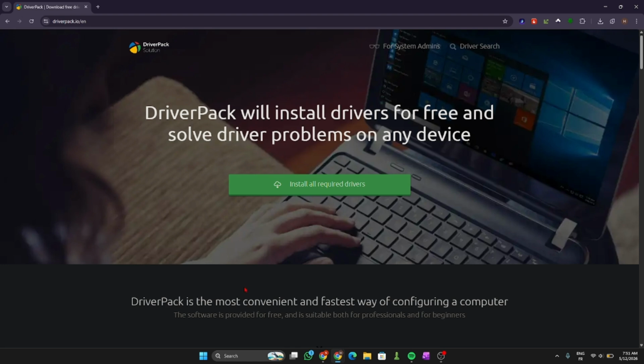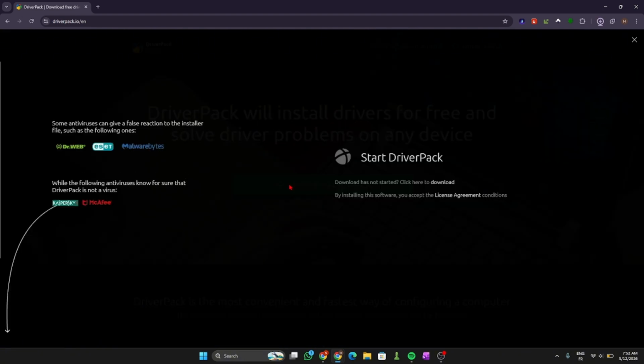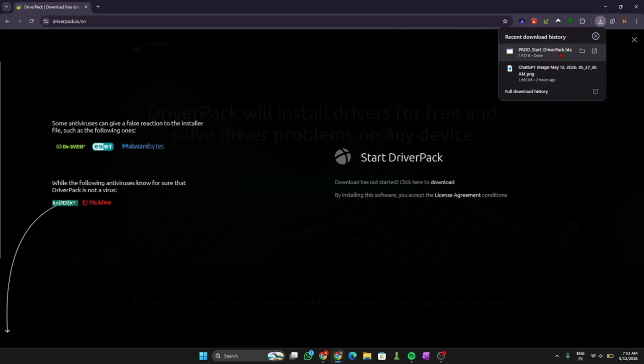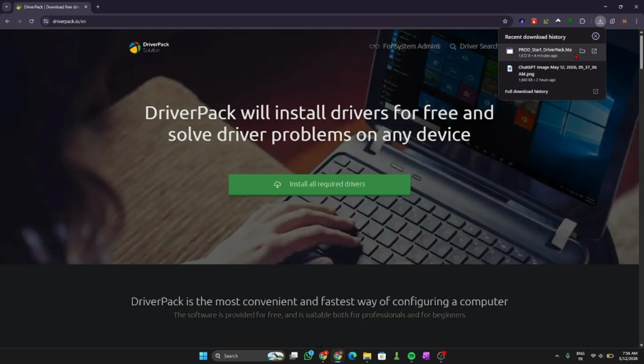The first thing you want to do is open your web browser and go to the DRIVERPACK official website. What you're gonna do next is click the install button. Once it's downloaded, open the installer. After opening the file, it will start installing automatically. And that is how you can download DRIVERPACK.